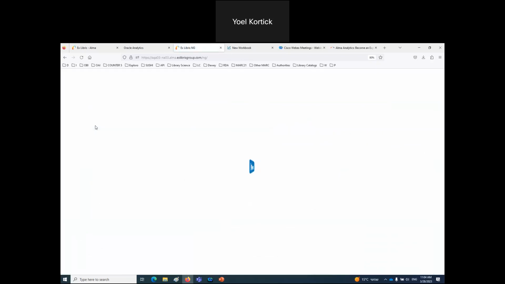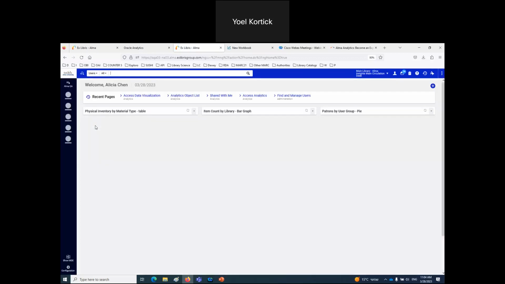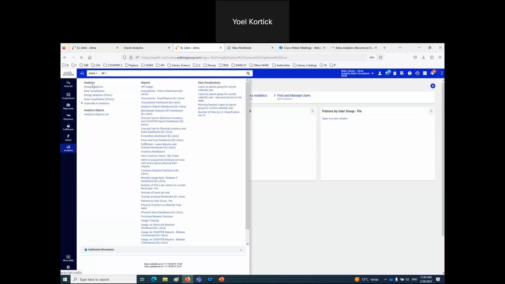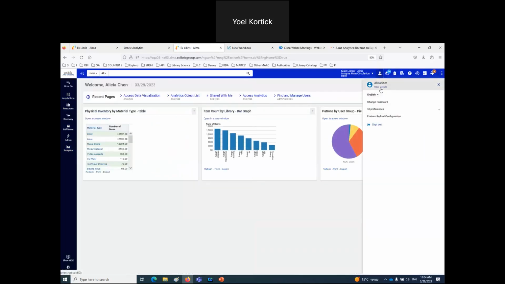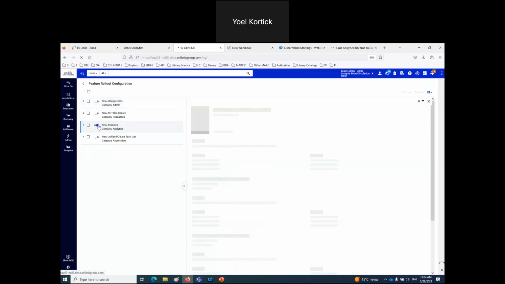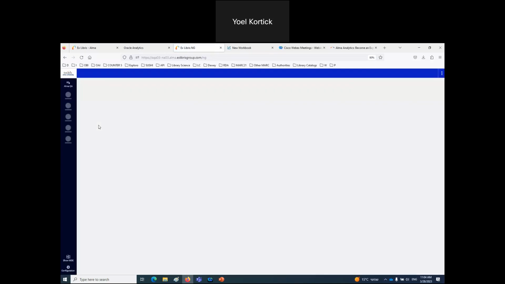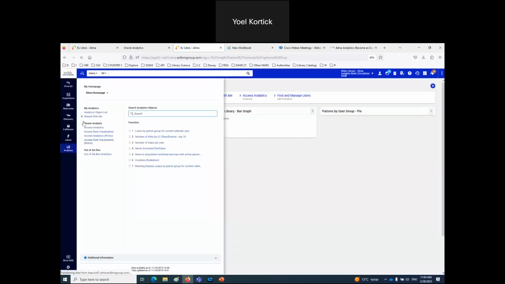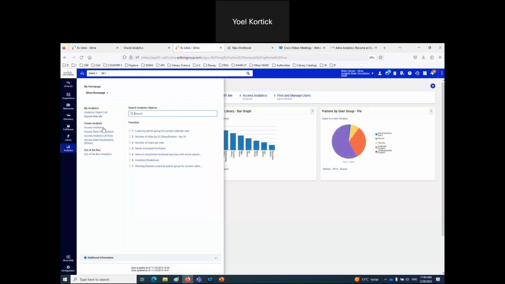So I unchecked it. And now you'll see when I click analytics, I will have the old interface. Here I am in the old interface. And then I'm going to click it again, and again go to feature rollout configuration. And now I'm going to activate it. It's just a matter of clicking that toggle button. Now I'm using the new analytics. And now if I click analytics, I will see the new interface. With access analytics instead of design analytics, my favorites appear here and they're called favorites and I can move them around like this. So that's how you get to the new interface.